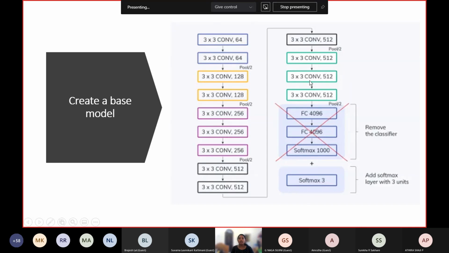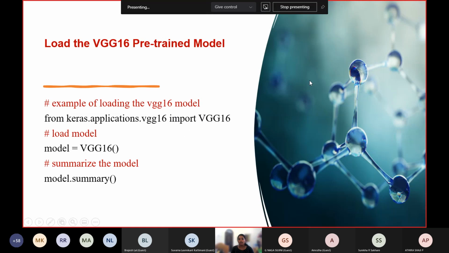Okay, now let me explain the code, how to load a VGG16 model. As I told you, the VGG16 model is available as an API. It's available in the library Keras. Here you can see, just import this model, and to load this model, just call this function. The model will be loaded. Now you can see the summary of the model to check how many layers are there. So this is the VGG16 model.